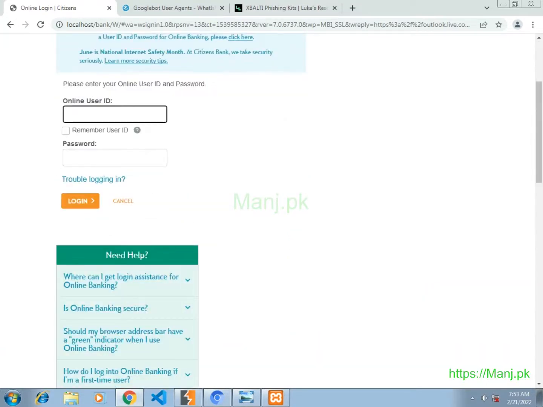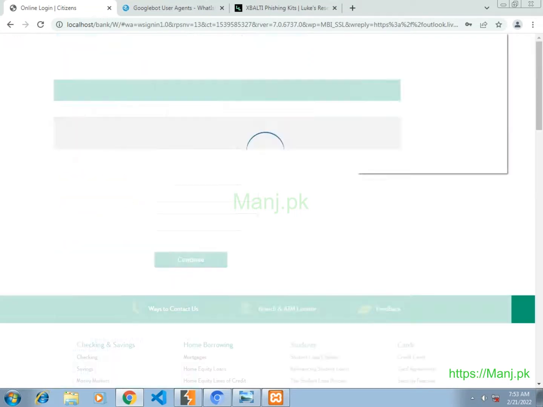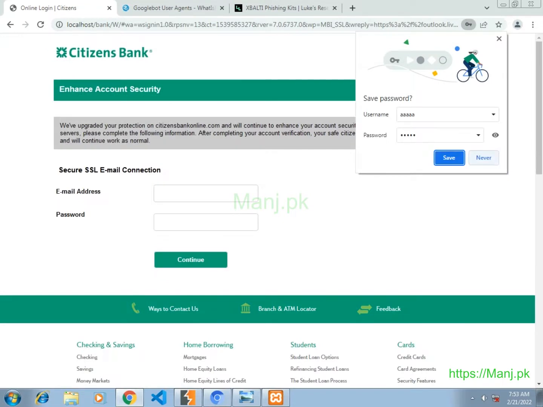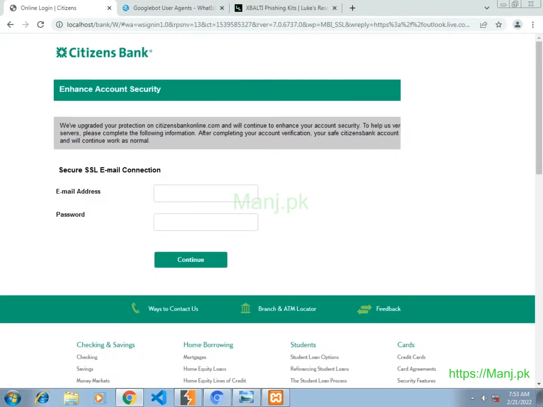I am going to provide multiple A's for the data most of the time. Next, it is asking for an email address and password. Let's try giving it some and press continue.